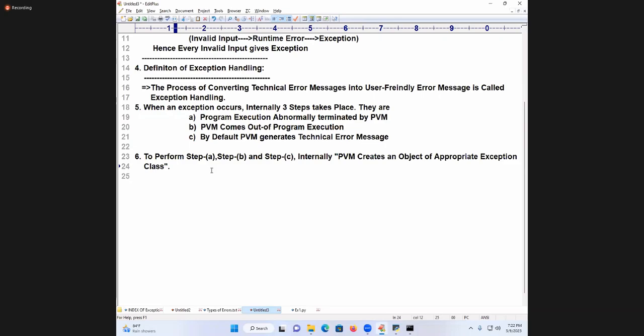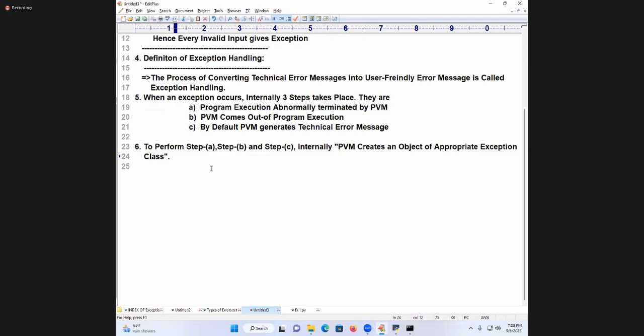Appropriate exception class names. Do you know some class names here? Index error, module not found error, attribute error, name error, syntax error, value error, key error, unbound local error. These are all called what? Exception class names.